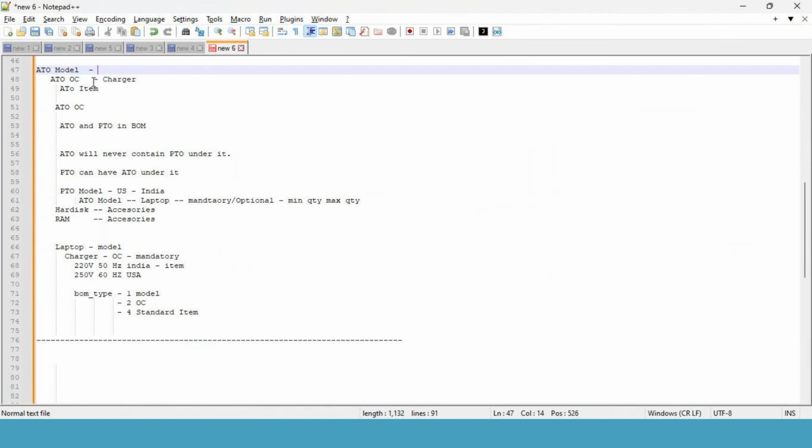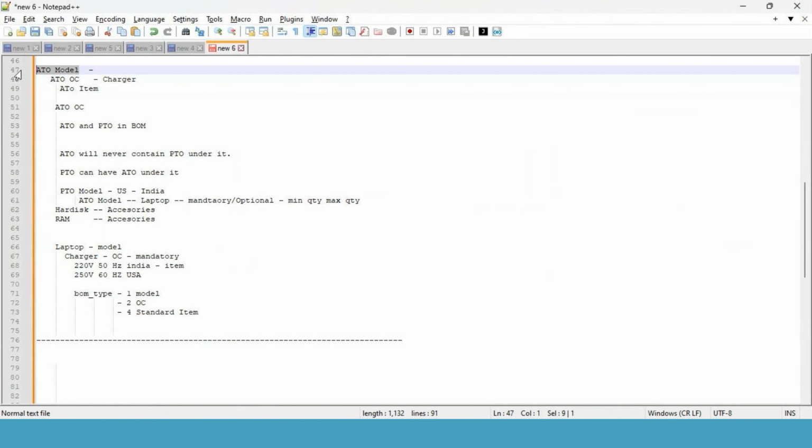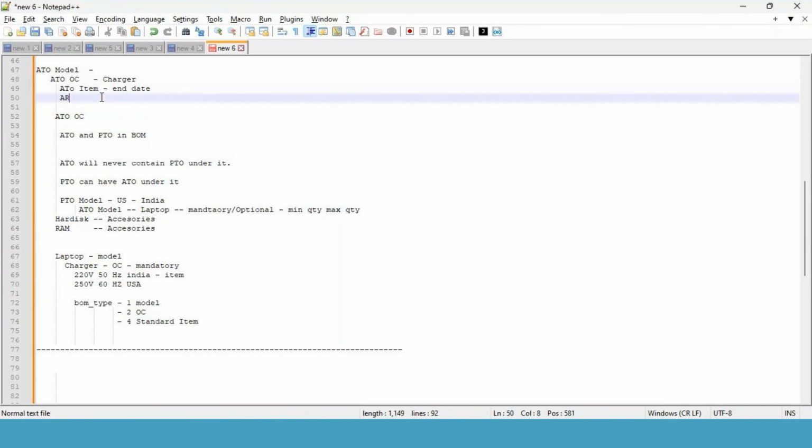In most of the cases, things come up with the ATO item only or the ATO option class, but never anything to the model. Suppose this item we no longer need, or this item has some issues. What you can do is end date this item in the bill, and create a new item under it. Define a new item in inventory and put it under the ATO in the bill. That's it.